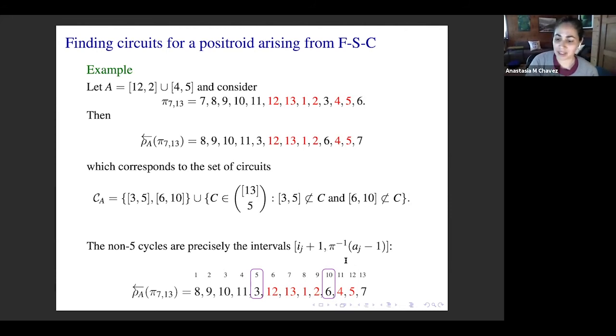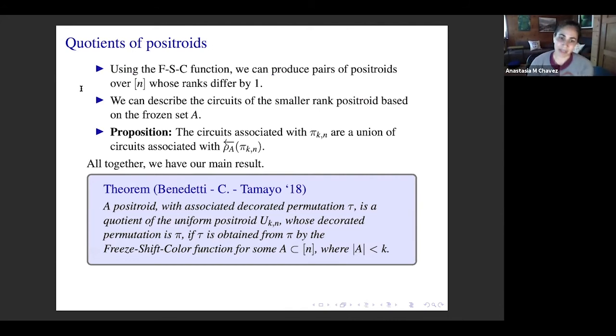Okay, I think I'm close to time here, so let me just wrap this up. We were able to describe the rank that we needed, that the rank changes as we apply this function, and that we at least have a description for the circuits of the new positroid. I won't go into the details, but we did show that the uniform matroid circuits can be formed as unions of the new positroid circuits that we found. So that's clear, and then we have what we need, which is that this new decorated permutation represents a positroid that does form a quotient with the uniform positroid that we started with.